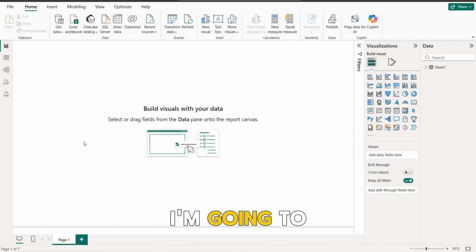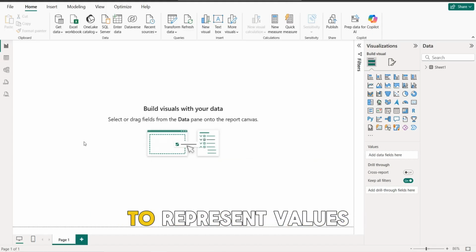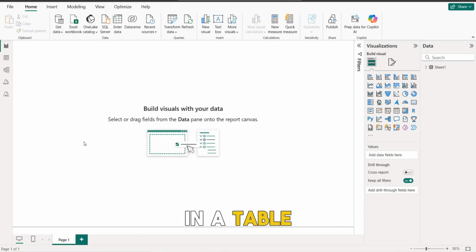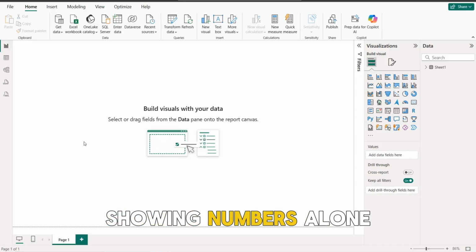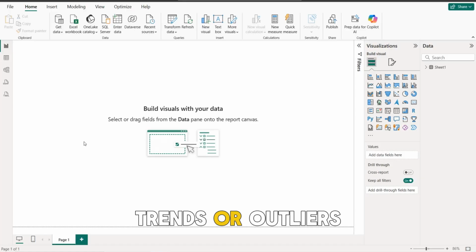In this video, I'm going to create a heat map, which is a data visualization technique that uses colors to represent values. It can be in a table or a chart. So instead of showing numbers alone, it applies color gradients, for example, light to dark or green to red, so you can quickly see patterns, trends, or outliers.